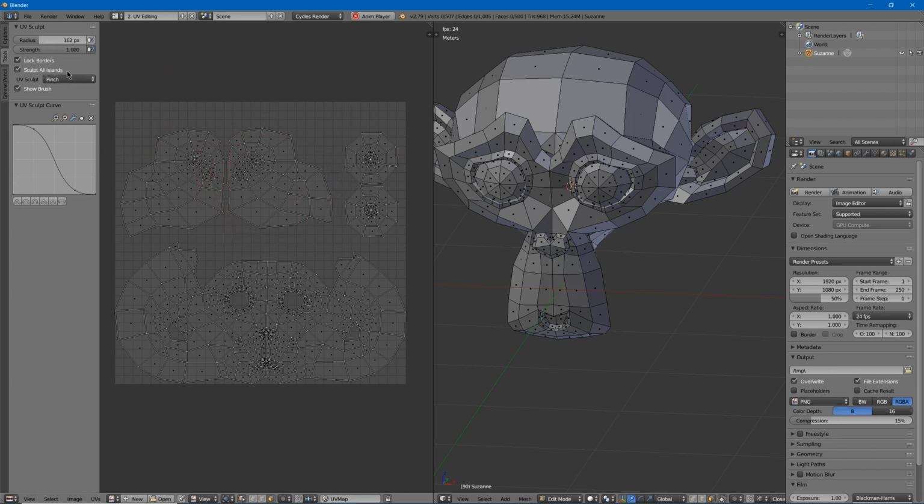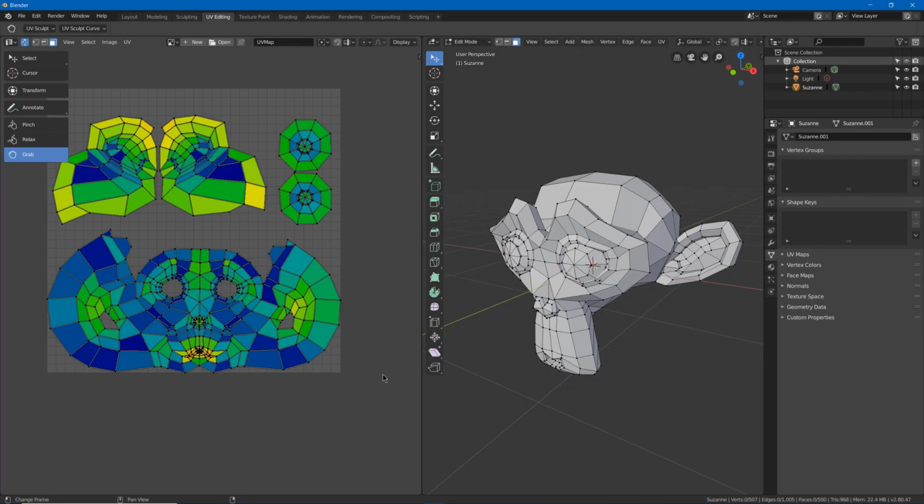And finally, we got pinch, which if I click here, it'll just pinch things in towards it. And if I hit Control left click, it'll do the opposite and pull things out. So those should be fixed by the time Blender 2.8 is stable.